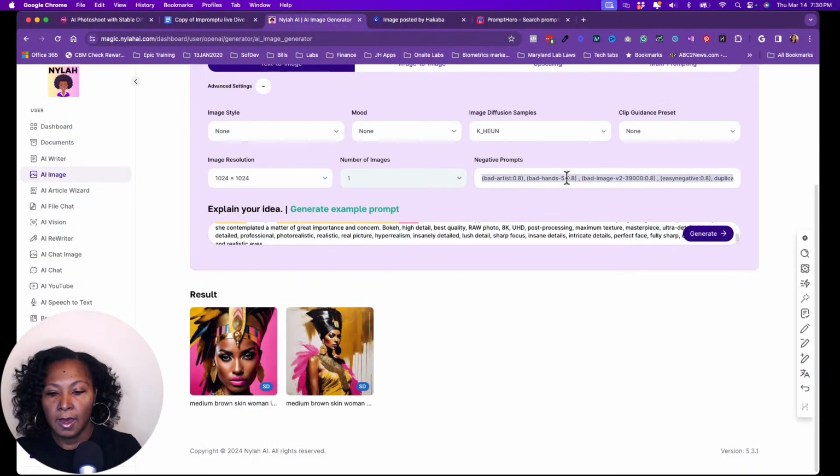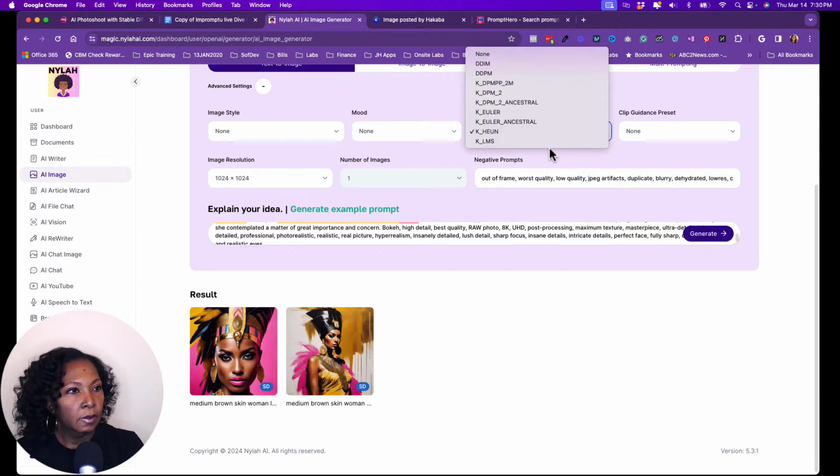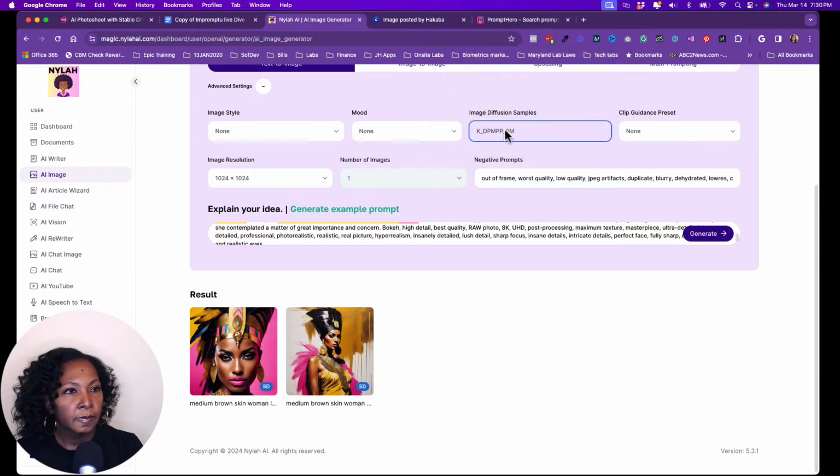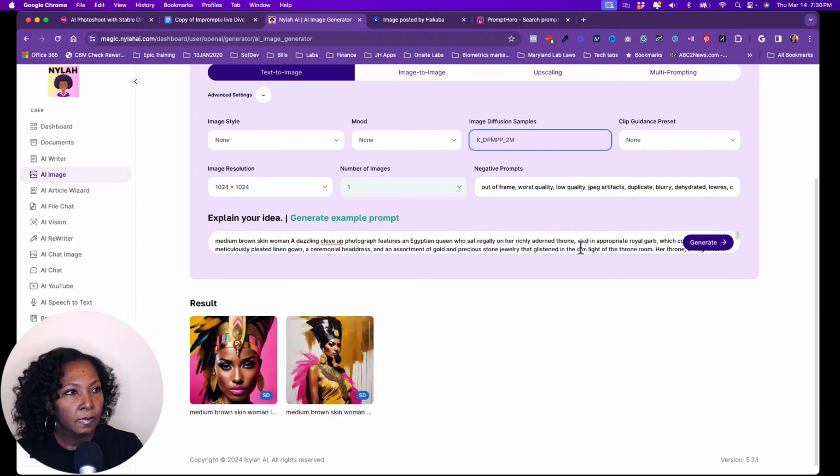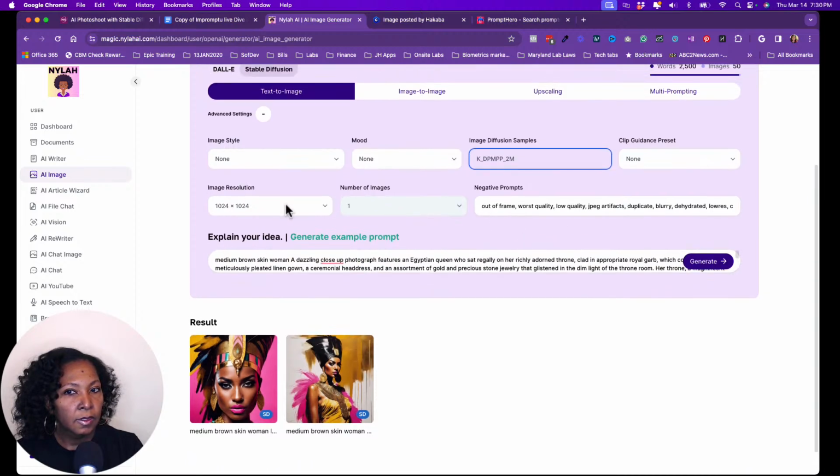So I'm just going to highlight all of these negative prompts and paste in the new ones. And I am going to go with the DPM plus 2M. I don't know how similar it's going to be. We'll see. And we're going to do another 1024. And so let's check out what we get. And I think I want to ask for a dark brown skin woman.